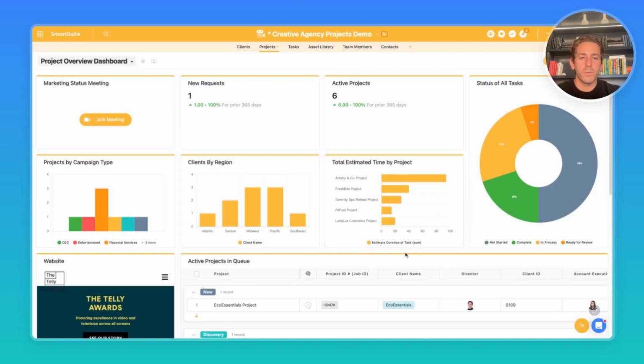We have a few charts which are showing us some information on the quantity of projects for different campaign types. So which industries are we working most with? Looks like financial services is our number one campaign type. We have another chart showing our client count by region. So where are most of our clients? And then next up, we have our total estimated time by project, so we can understand which projects are going to be most time consuming.